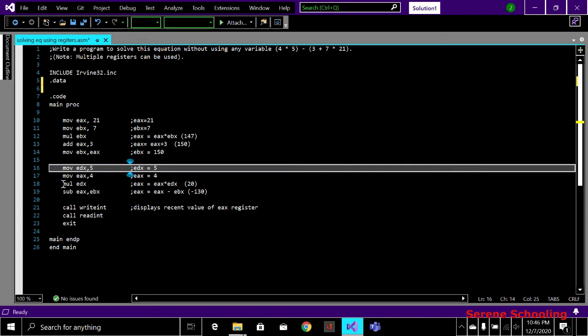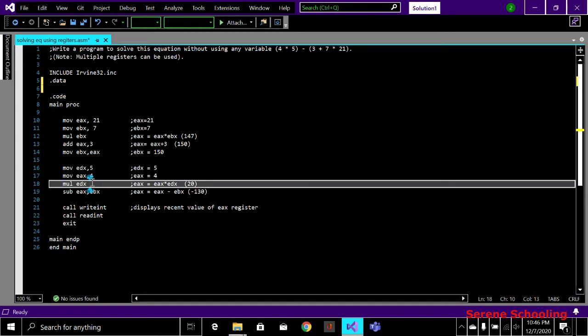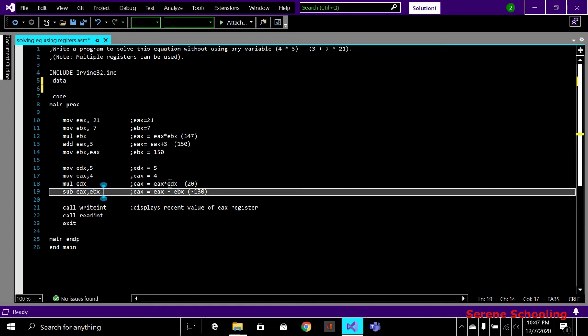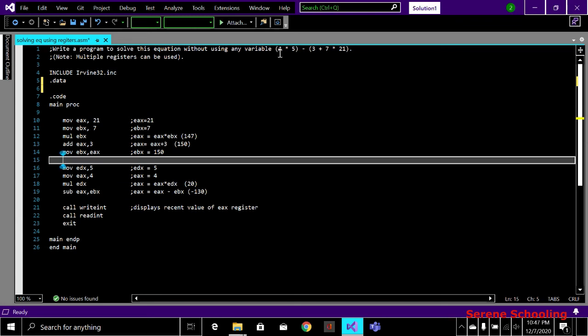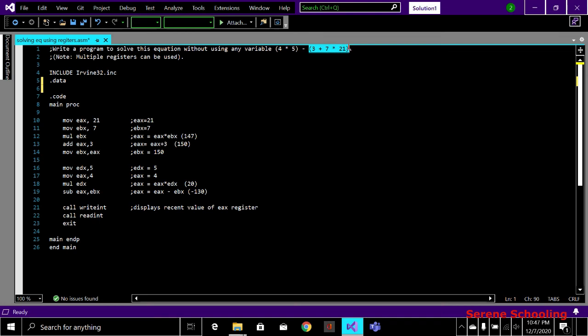Here in mul EDX, one value must be in EAX for the sake of multiplication, otherwise it cannot be done, since this is a one-reference instruction. So EAX equals EAX multiplied by EDX. EDX is 5, EAX is 4, 5 multiplied by 4 becomes 20. So this results in 20. Then this part has been solved, this part has been solved, and then this operator is still left.